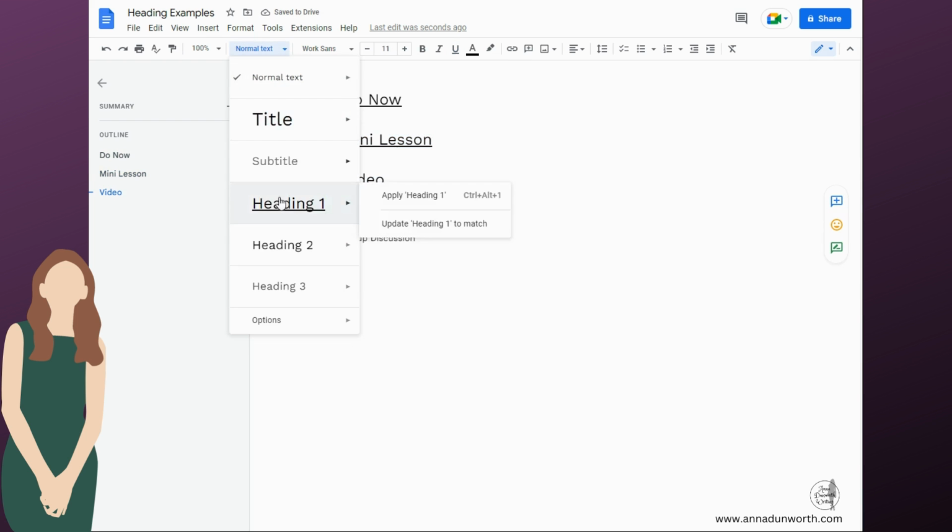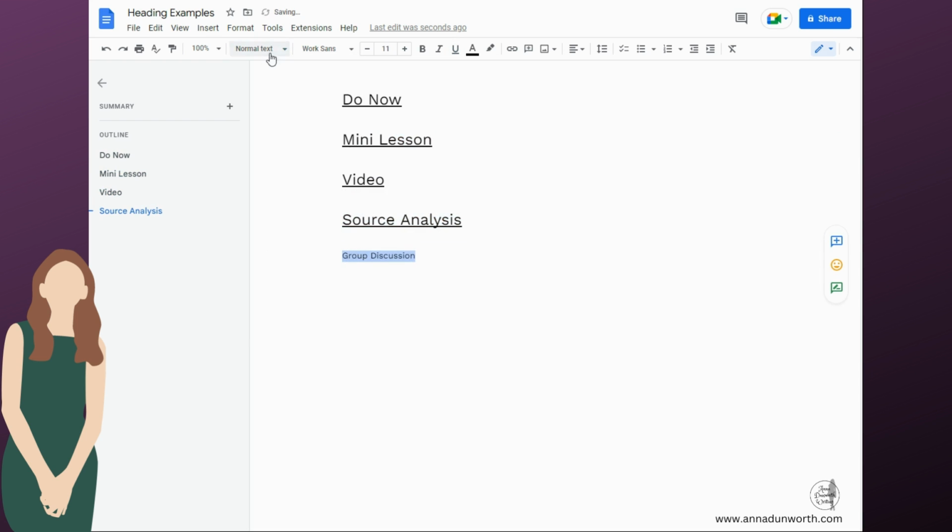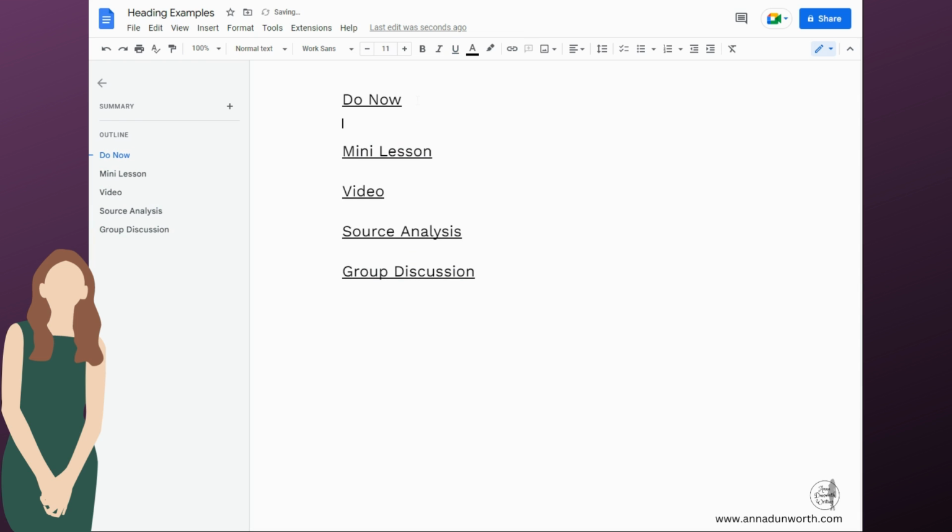So as you click through them, you always want to make sure that when you move to the next line of text, so whatever I want to put as my do now question, it changes back to normal text, otherwise the whole thing will be in headings. So we hit enter to skip down, and it should automatically change back to normal text, and then maybe I want to put my do now question here or whatever it is, and it won't show up here if it says normal text.